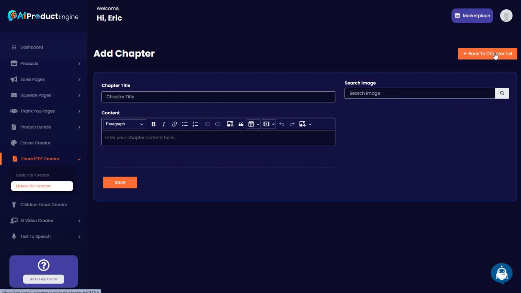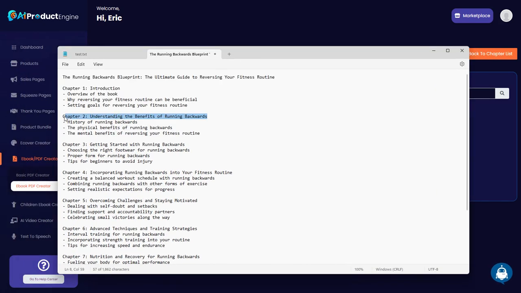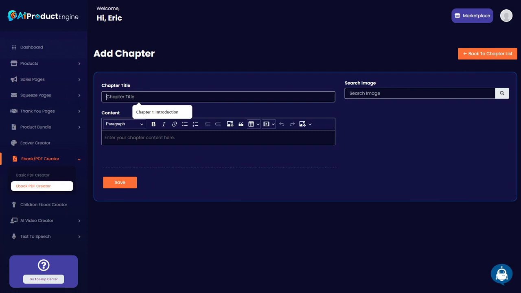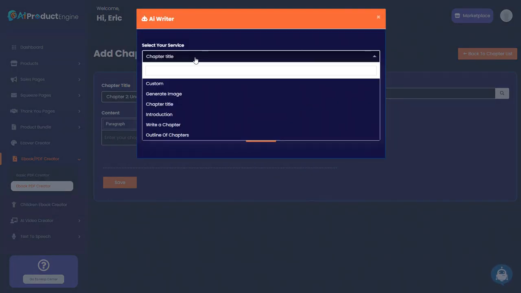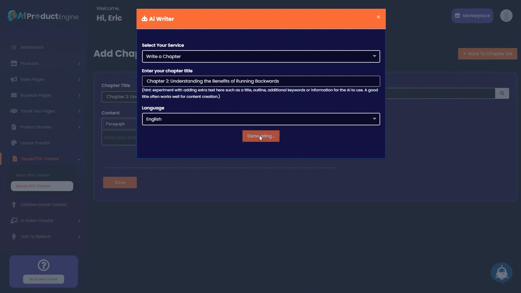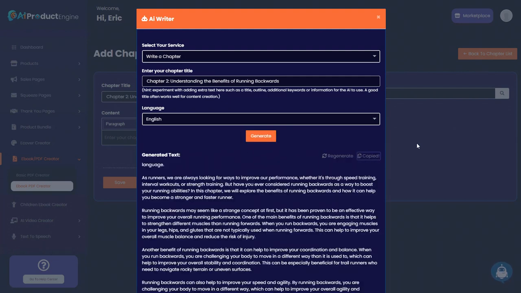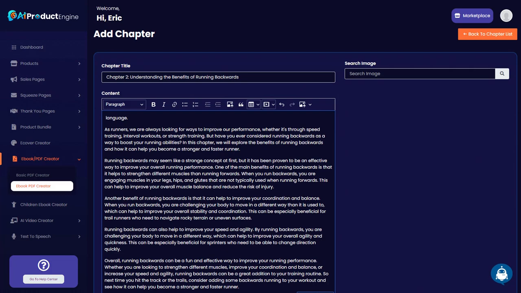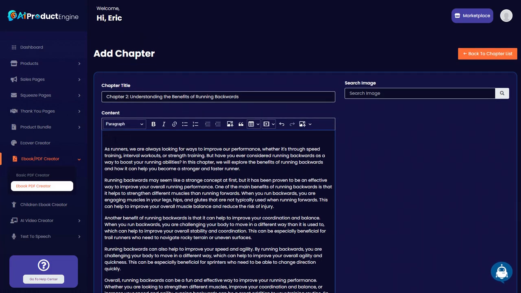I'm going to click Add Chapter again. This one is Chapter 2, Understanding the Benefits of Running Backwards. Go into the AI Wizard, write a chapter, paste in that chapter title, and generate the chapter. Click the copy button, paste it in, see if there's anything you need to tweak.